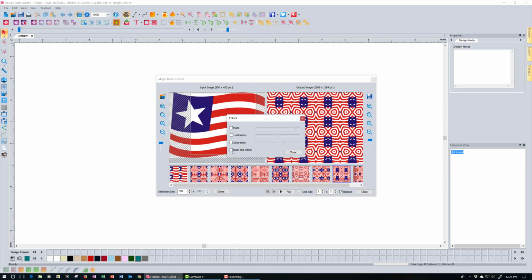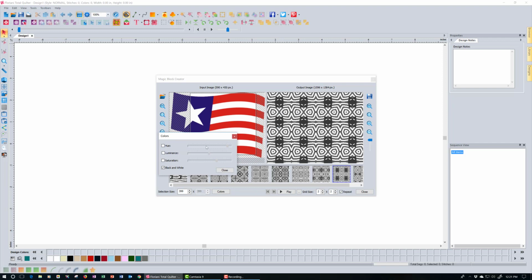So black and white's easiest to understand. Let's click that so we can see what that looks like. And it's a live preview, so as you play with this, you can see the output over here. So there's black and white. I'm going to uncheck that. Let's do hue and see what that looks like. So when I do hue, you can see it changes the base color. So I no longer have red, white, and blue. I have weird pinks and blues and white.